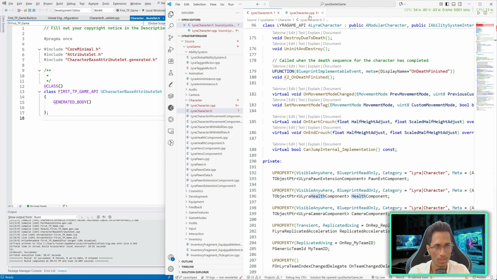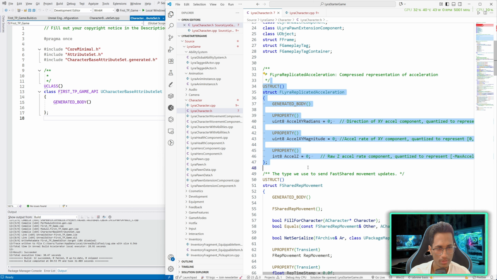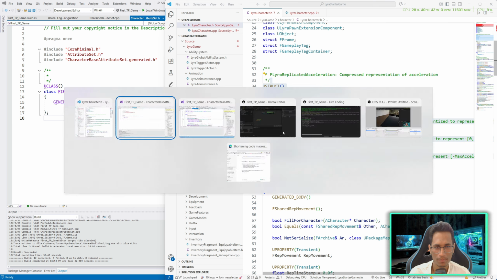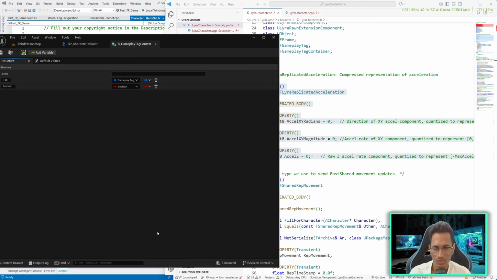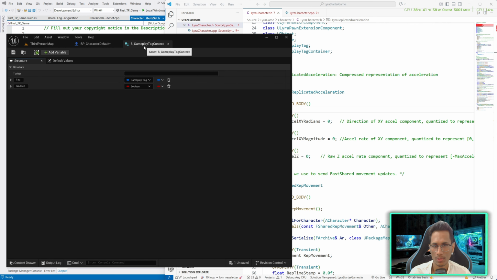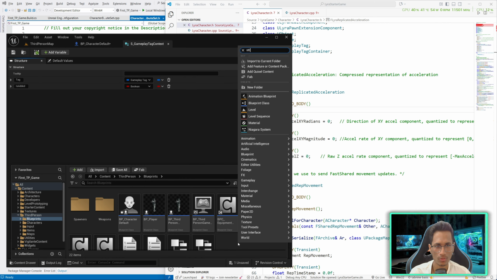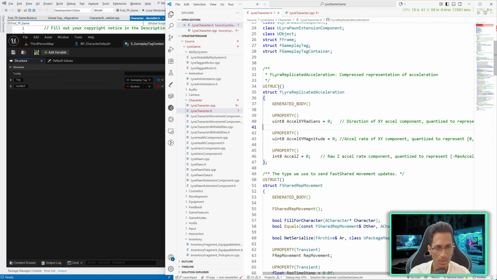Okay, .h and .cpp. If you scroll to the top, there is a struct defined. It is exactly the same. Let me put this in a resized window. The way you define structures in blueprints, this is exactly what is happening here. If you look at this, when you right click and you search for structure, you create a structure and then you define the variables. This is exactly what this code is doing. This is creating a struct and it is naming it FLyraReplicatedAcceleration, and it has these three properties of type int.